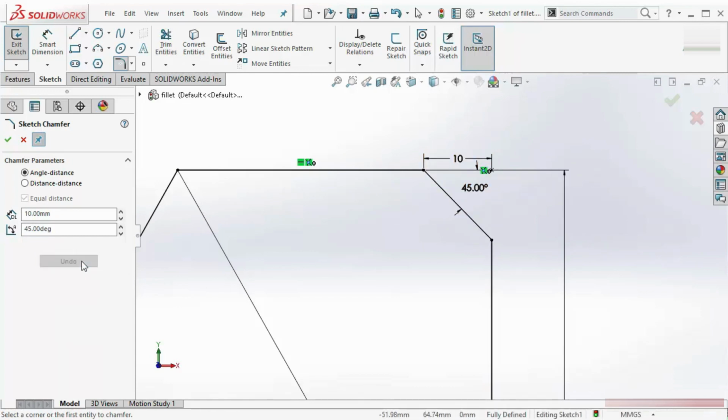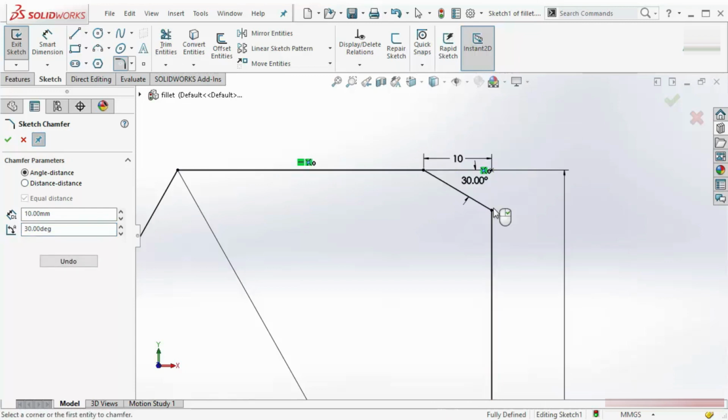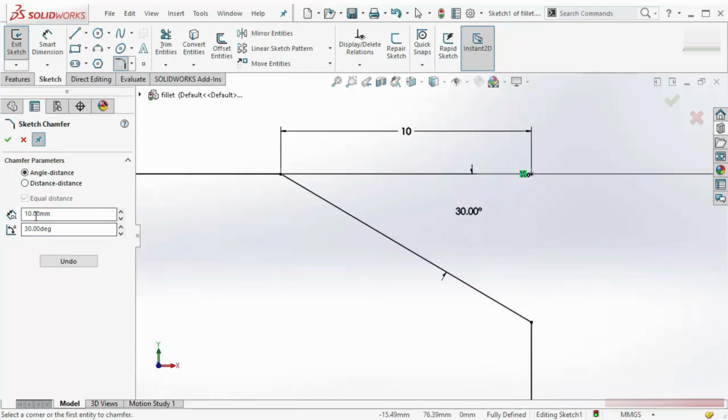I will undo this. Now I will put 30, enter. Now I will select this line and then this line. Then this is my chamfer. This will count distance from the first line. When I select the first line, it will count 10 from this point to here. This is 10, and angle will start to count from this line, which is 30 degrees from this line.